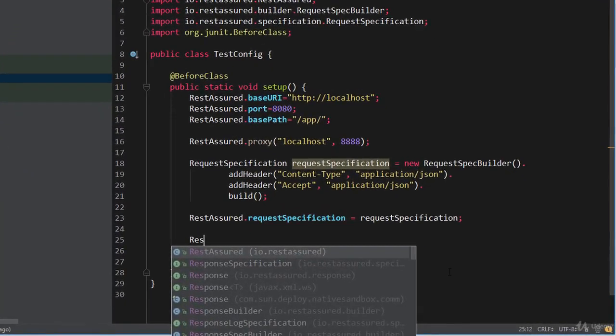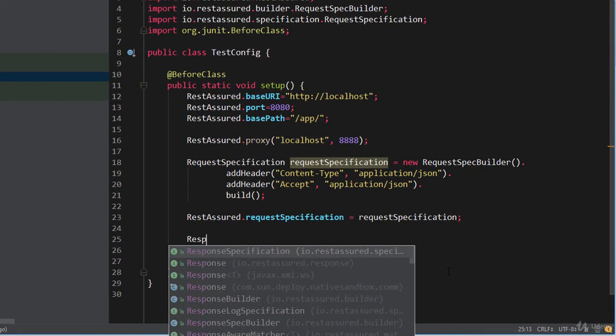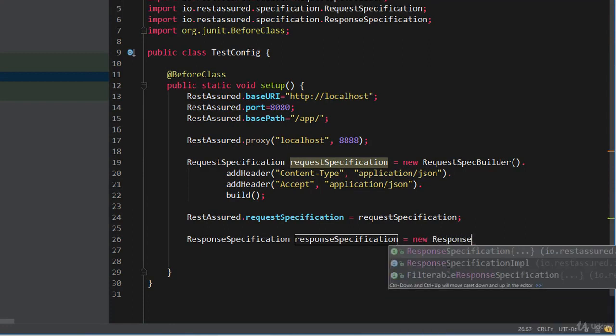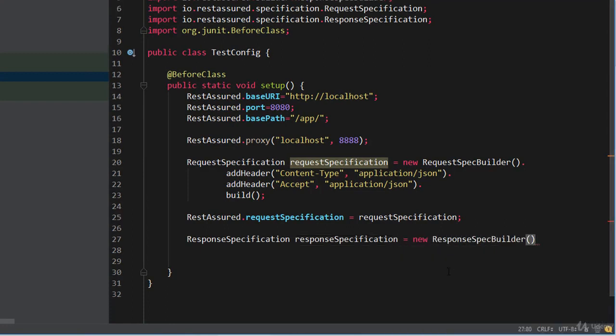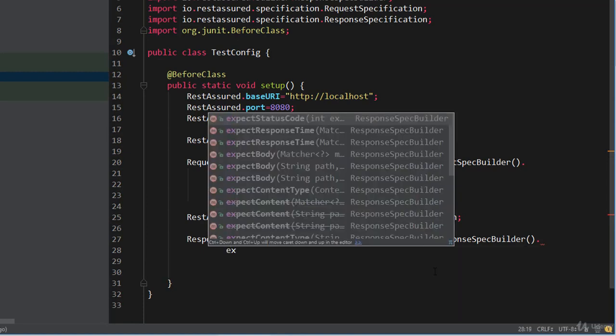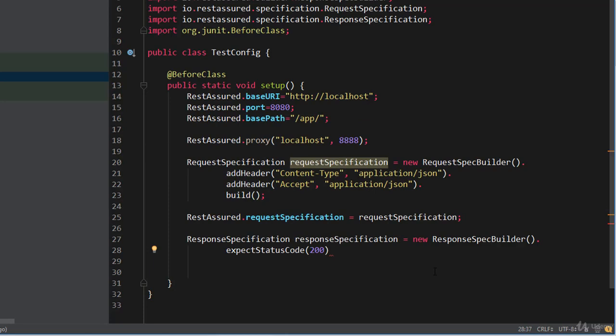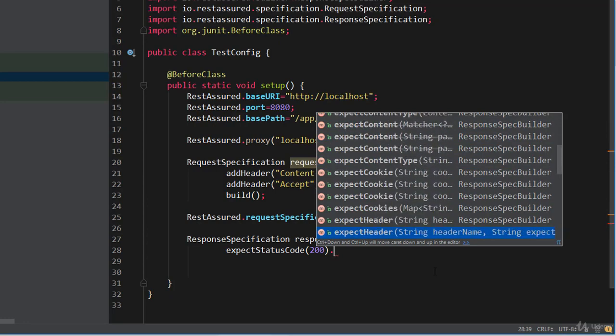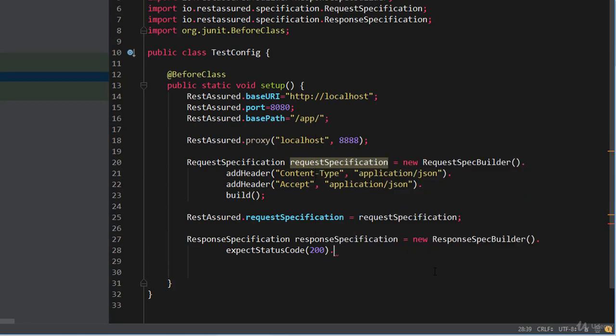So I'm just going to add in response specification. I'll call that response specification, and then we'll add in a new response spec builder. IntelliJ has imported those in for us, and now we're simply going to add in to expect the status code of 200. Now there's lots of other things that you can add, and as we go through the course we'll probably add more bits and pieces in here as we add in different types of assertions, but you can expect different status code or response time or body or cookies or whatever you want to assert on. Essentially there should be a method in there for it, so you can look at that at your own leisure.